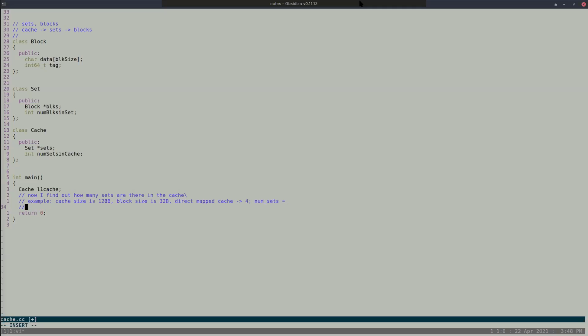So now in my program, what should I do? I write some code here to find the number of sets, and the number of blocks, for this L1 cache. Okay, so now what do I do? Now you initialize your cache. So I say L1 cache dot num sets, right? Num sets in cache is what?